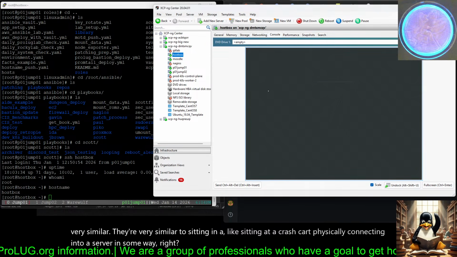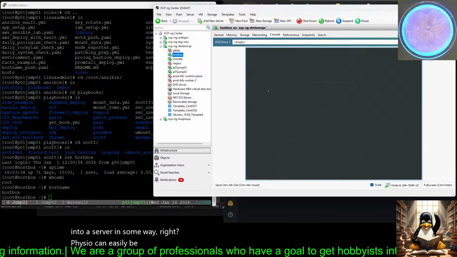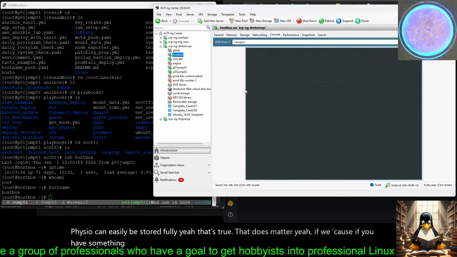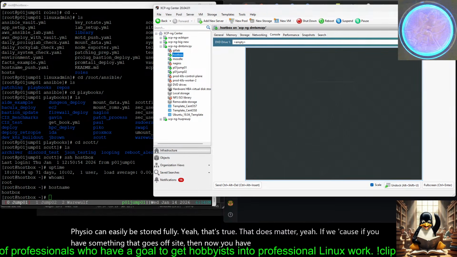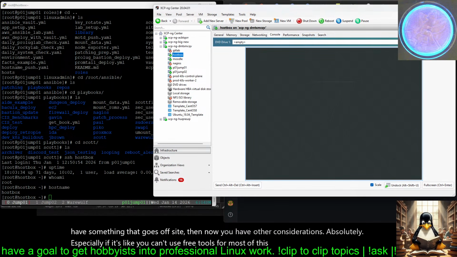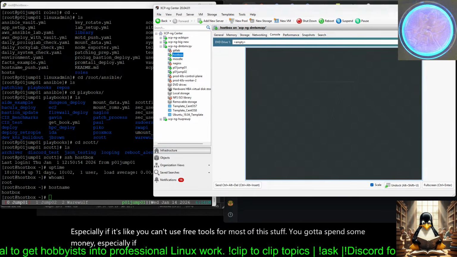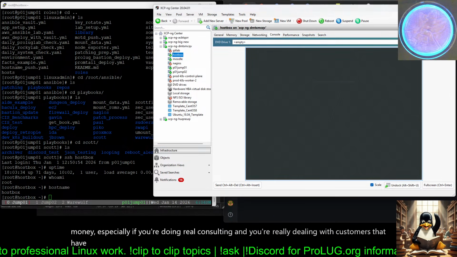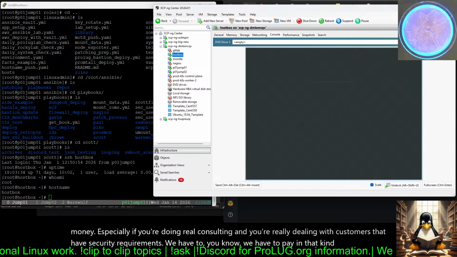Visio can easily be stored fully. Yeah, that's true. That does matter. Yeah, because if you have something that goes off site, then now you have other considerations, absolutely. Especially if you can't use free tools for most of this stuff. You've got to spend some money, especially if you're doing real consulting and dealing with customers that have security requirements. We have to pay and that kind of stuff.